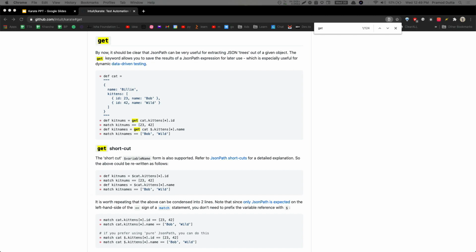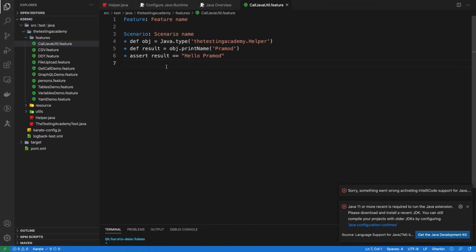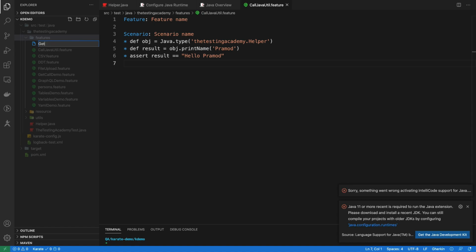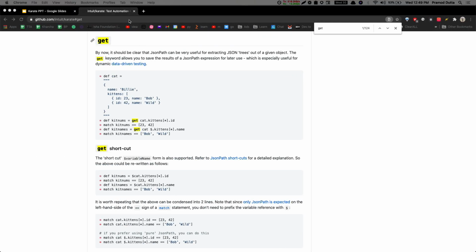So awesome, right? Let's jump into our folder in Visual Studio, and I'm going to create a new feature. We'll call it get and set dot feature. All right, so first of all, let me tell you what exactly get is. If you see the definition on their official website, it is clear that you can extract the JSON, right?